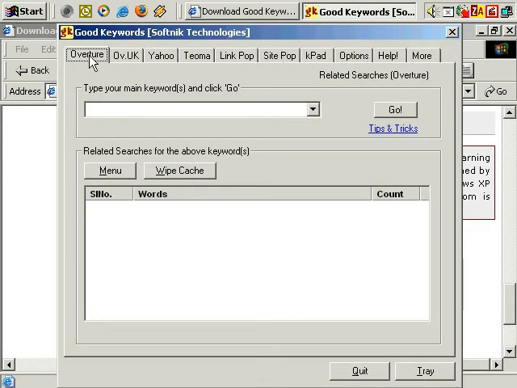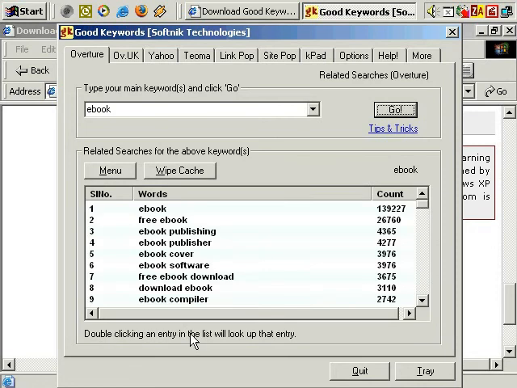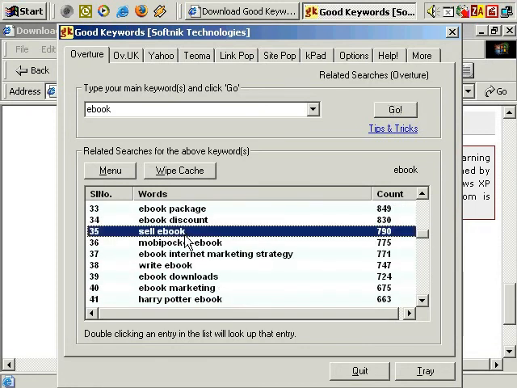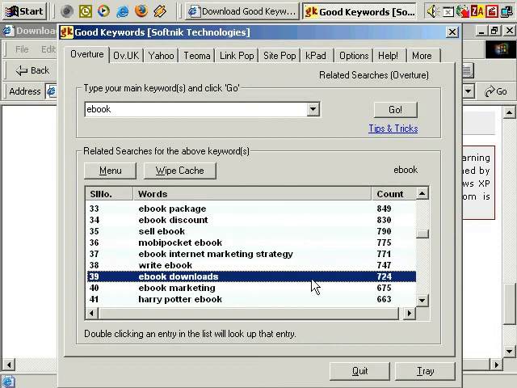So okay, let's start with the Overture tab. As you can see here, it says type your main keywords and click go. So let's type in something fairly general. Let's just say ebook. And if we click on go, let's see what it brings up. Okay, quite a few. Sell ebook, write ebook, ebook downloads, and so on.